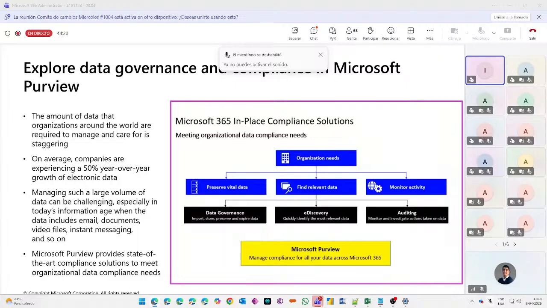Then you have data estate insights. So that Purview Data Estate Insights tool is going to be a data management solution as well, cloud-based, giving you a unified and automated way to discover, understand, and manage data across an organization's hybrid data landscape, but helping to ensure that you're managing your data assets more effectively and ensuring compliance with industry regulations like GDPR or HIPAA.